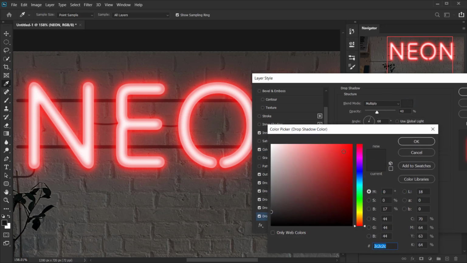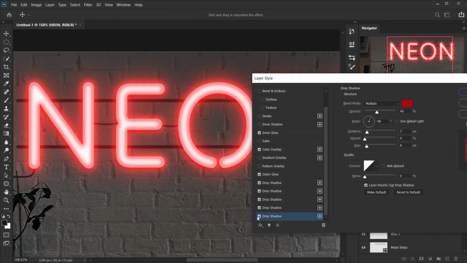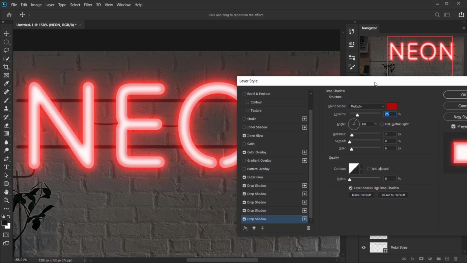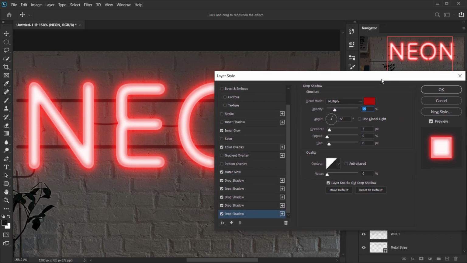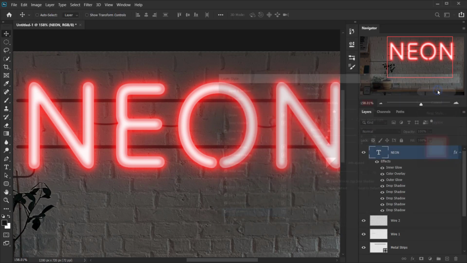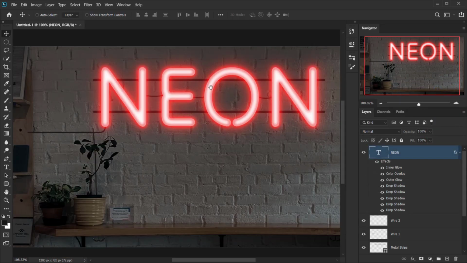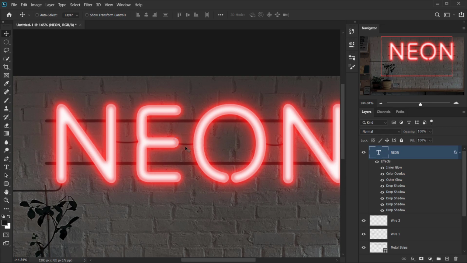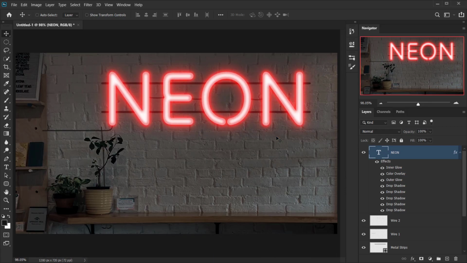maybe I would change the color to a dark red color. Yeah, something like that. I think it's much better. And put down the opacity to like 20% or 25. Yeah, I think it's much better. And I will press OK. Alright, so we have our neon in here. I mean, it doesn't look that much for now, but we're gonna add some other effects in here.